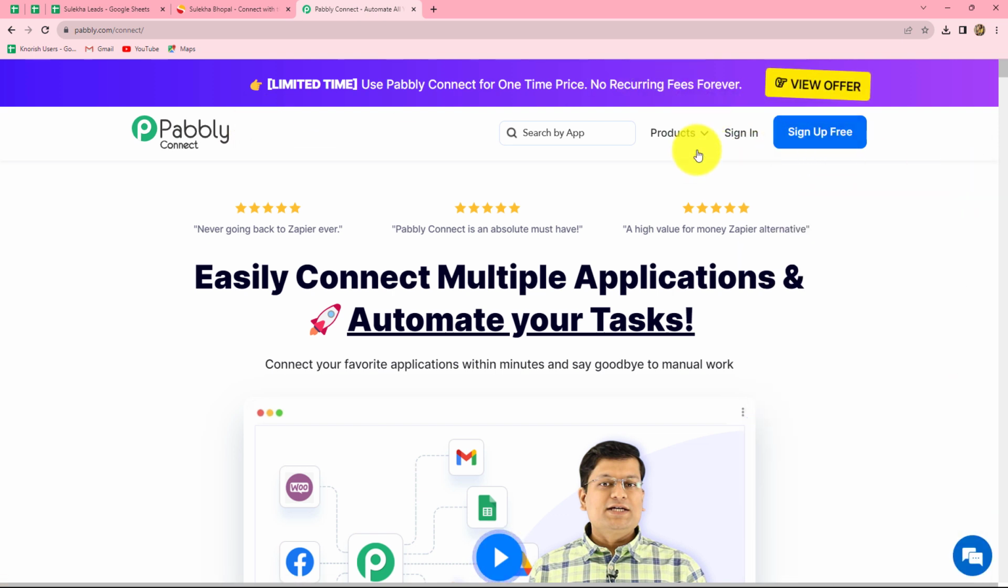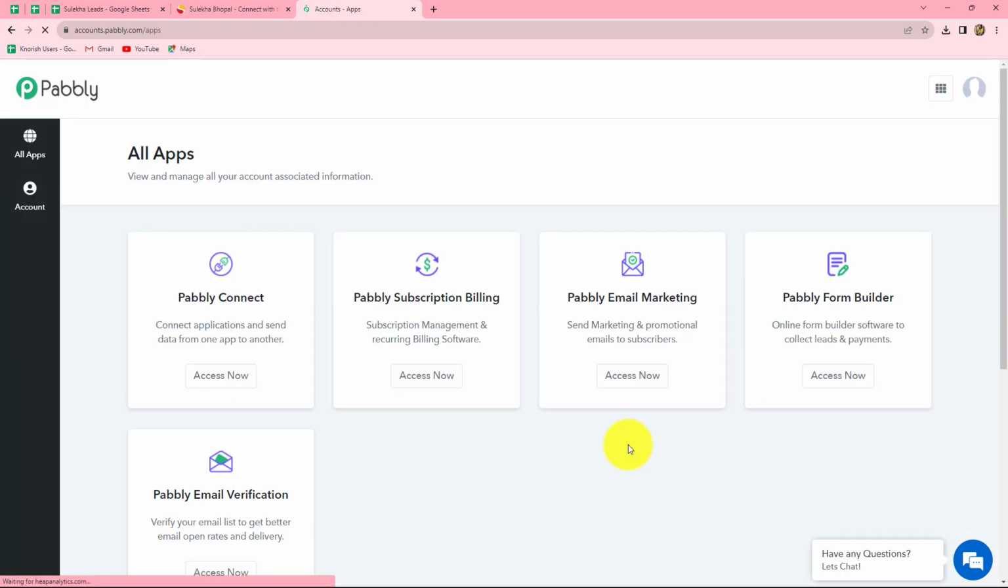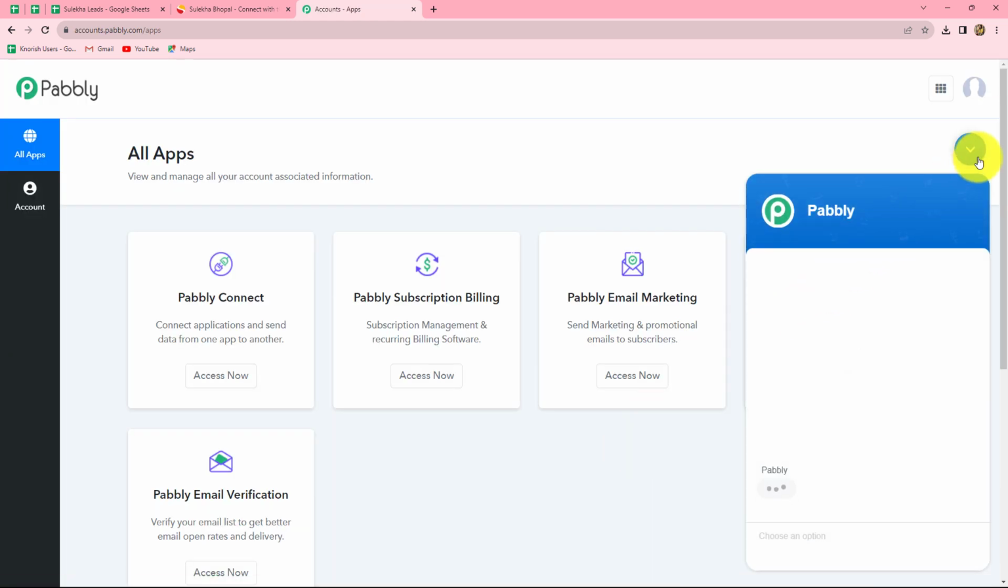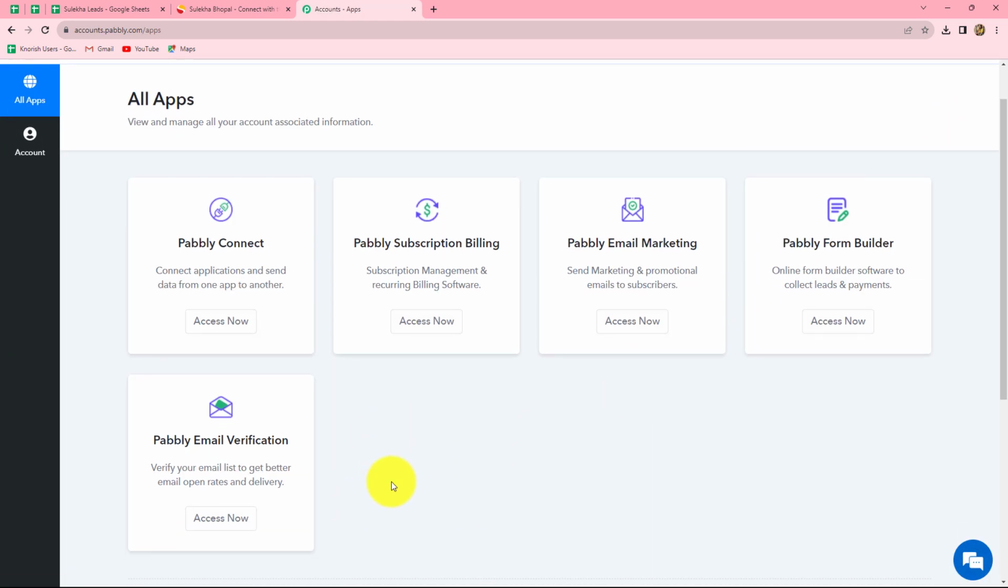So if you are an existing user, you can directly sign in. But if you are a new user, you have to click on this sign up for free button to create your free new account, and it will take only 2 minutes. Also, at the time of account creation, you will get 100 free tasks to explore this amazing software. Now, because I'm already an existing user, I'm clicking on sign in, and this is the all app section of Pabbly where we can find all the products which are offered by Pabbly.